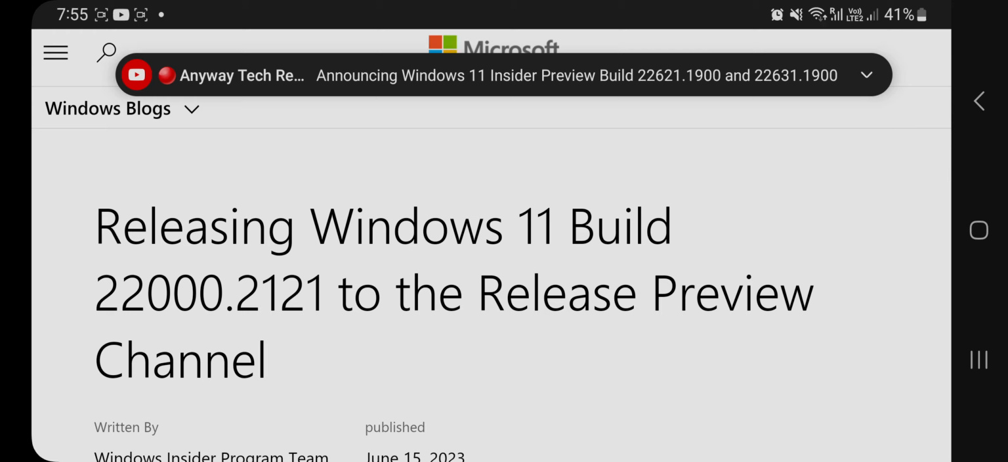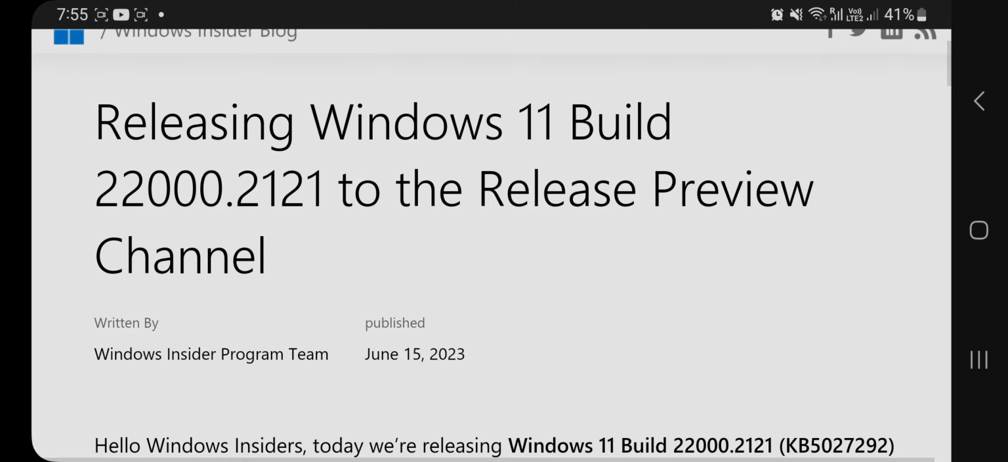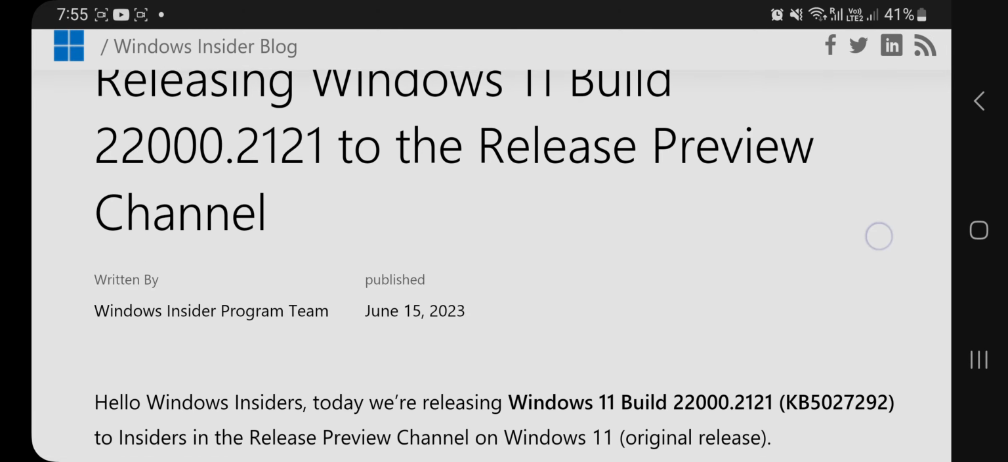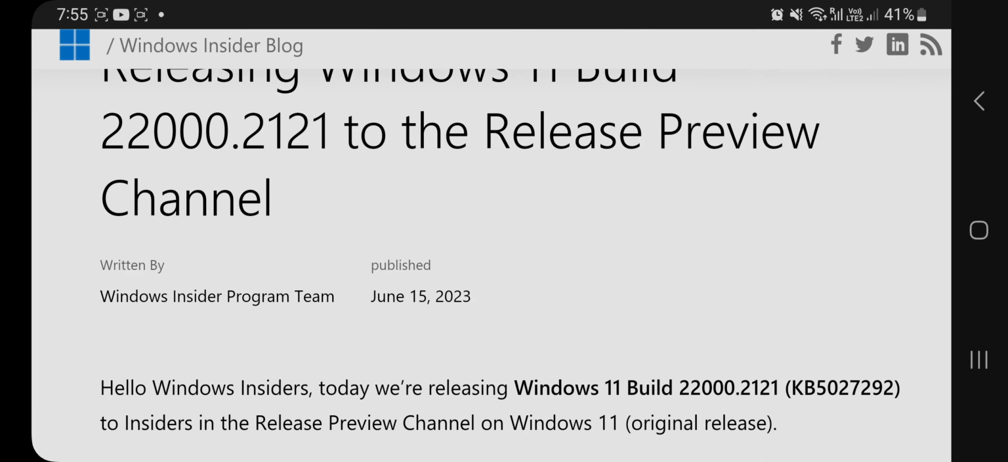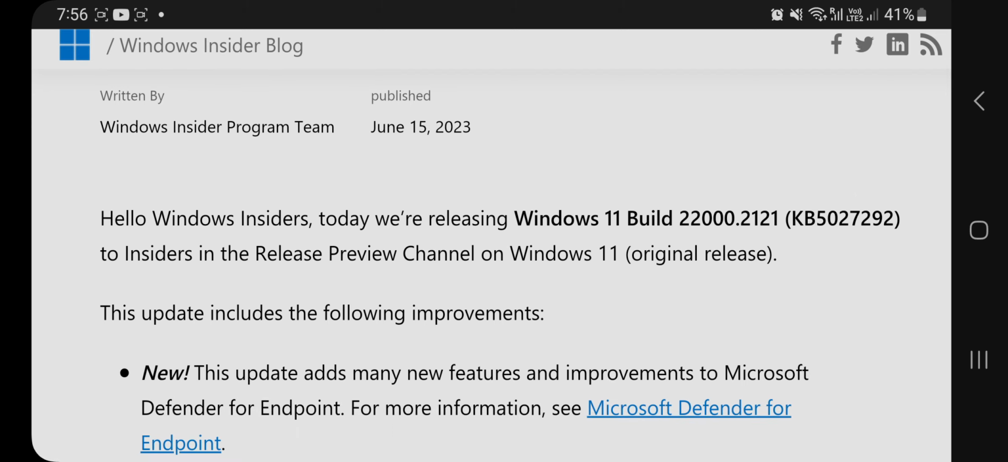We'll be talking about releasing Windows 11 build 22000.21 to the Release Preview channel. The Release Preview channel is the one right before the official Windows 11 release. After beta comes the release preview. Release Preview is basically the last and final version of the Windows 11 preview, where you get an update in preparation to be released to the stable version of Windows 11. This is just information for those who don't know about Release Preview.